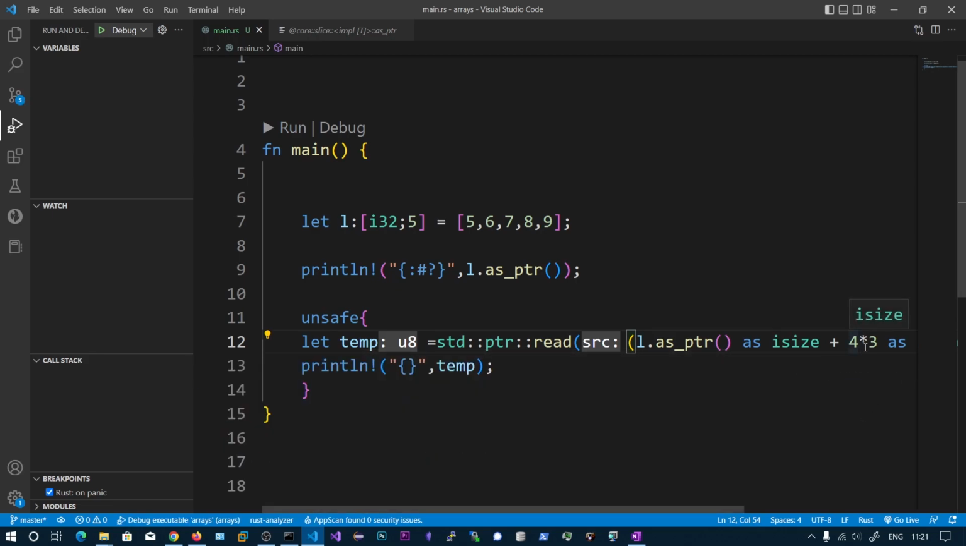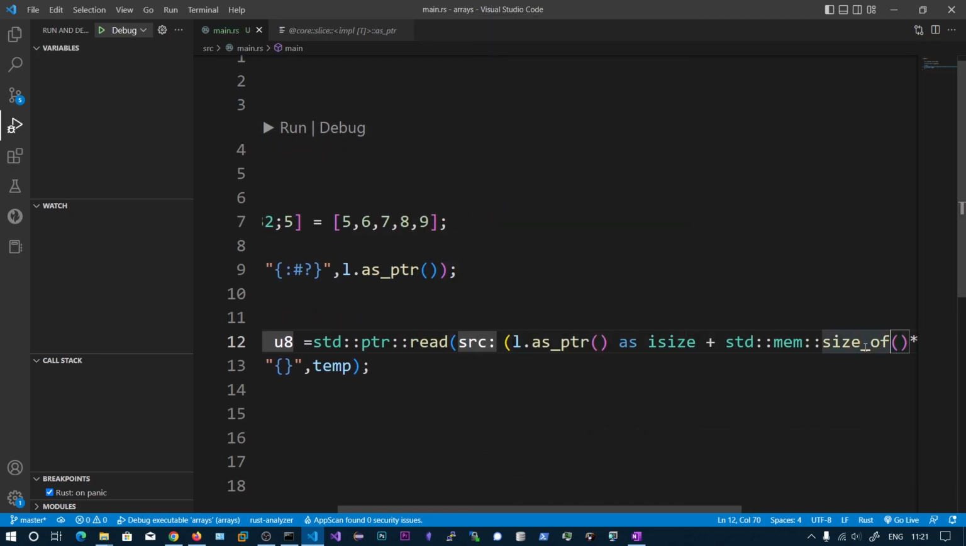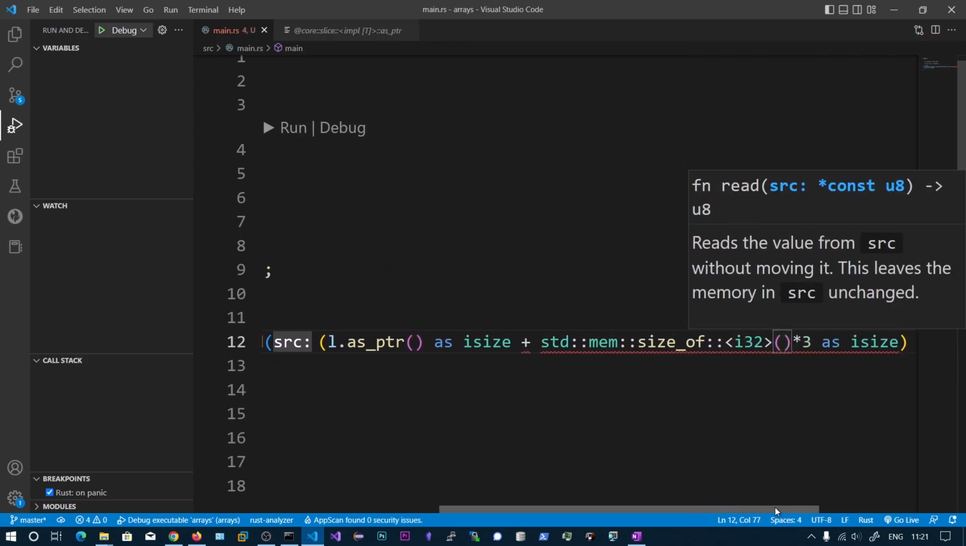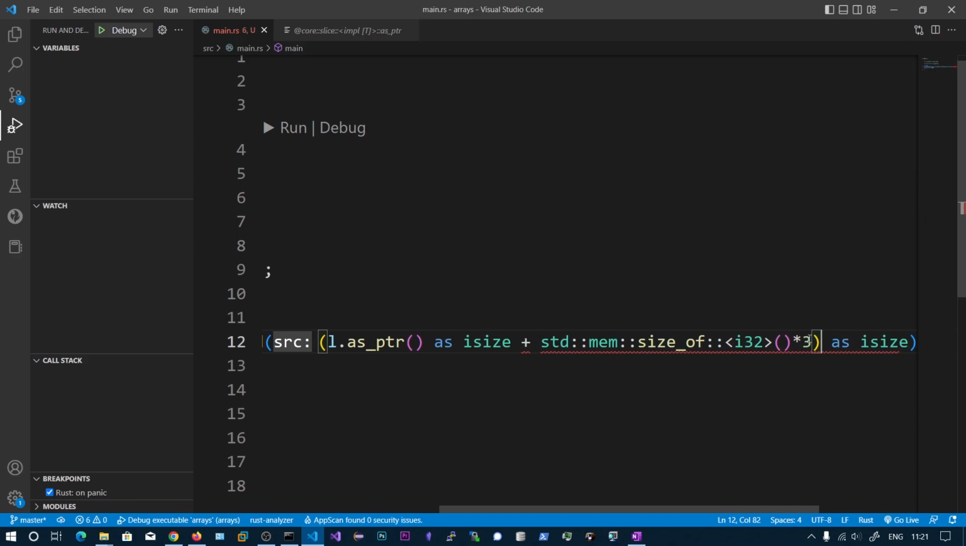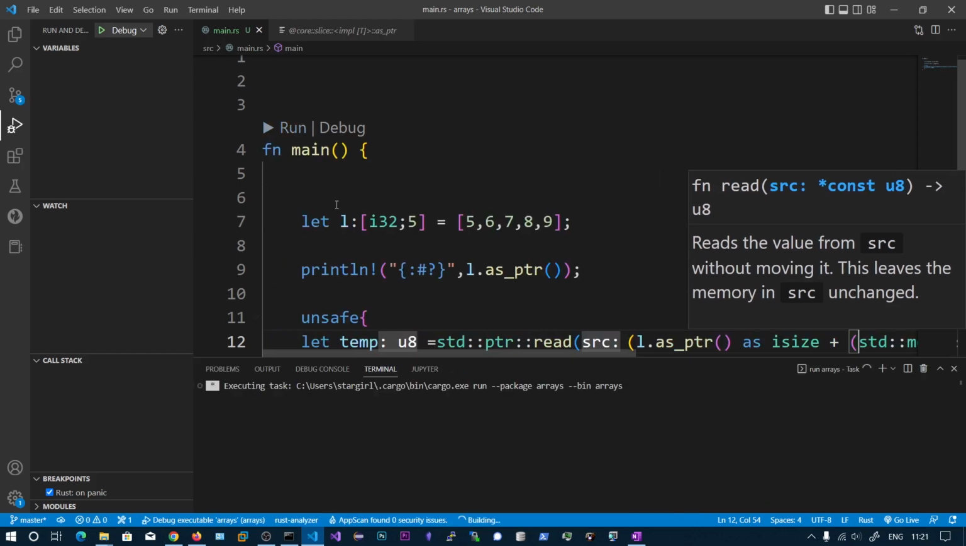Now you can also get the size of 4 using std mem size of, and you need to specify the I32 here. So if we run this, we will get the same value. So we can see the 8.